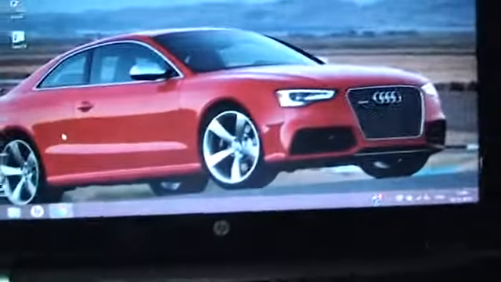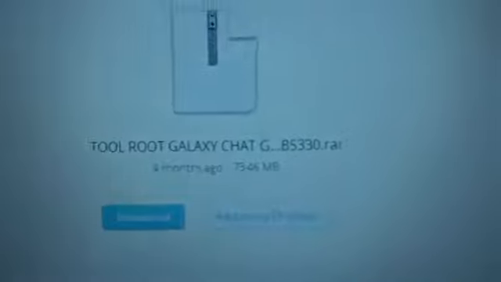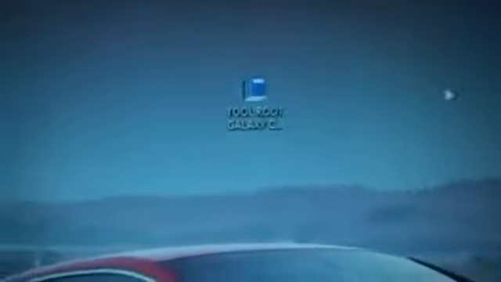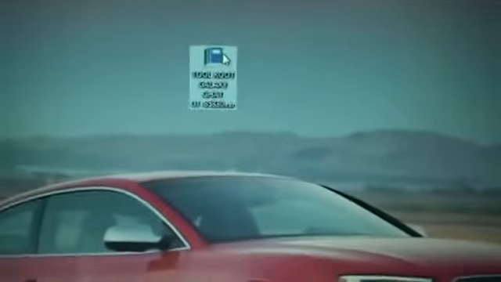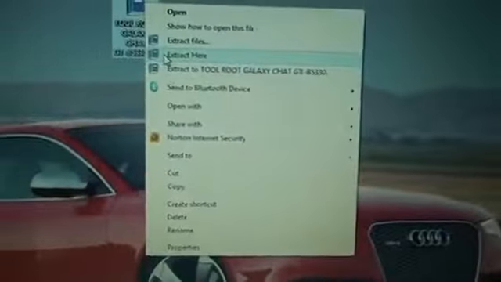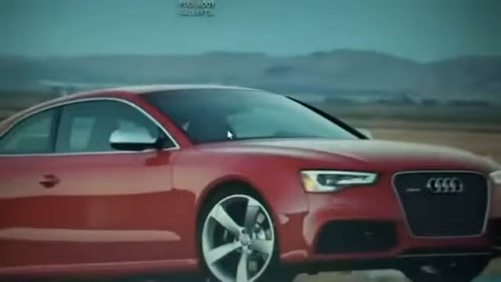Now for root, first of all you have to go to the link of a website to download the whole package for your phone's root. The link of the website is mentioned in the description of this video. This is the tool root for Galaxy Chat. You have to download this file from the Dropbox. You can see I have downloaded this file. Just extract it. The file has been extracted.